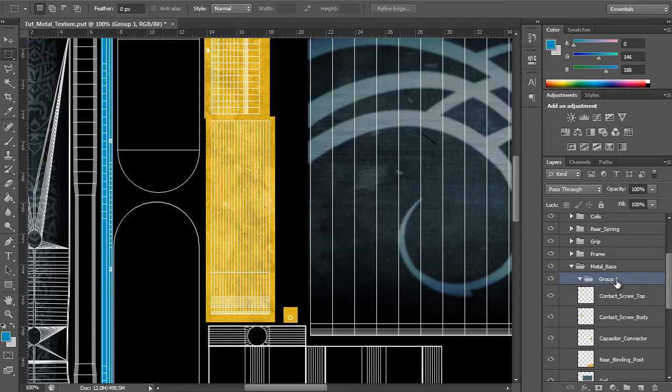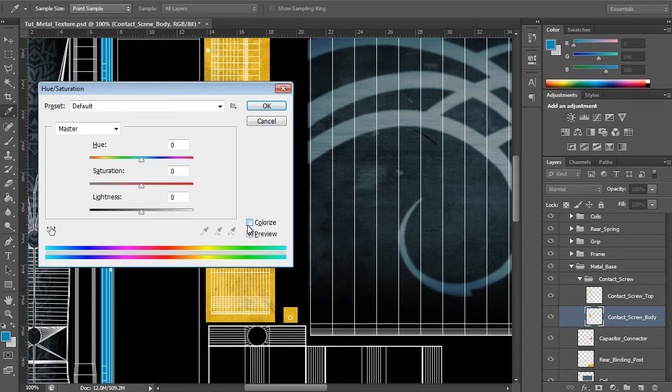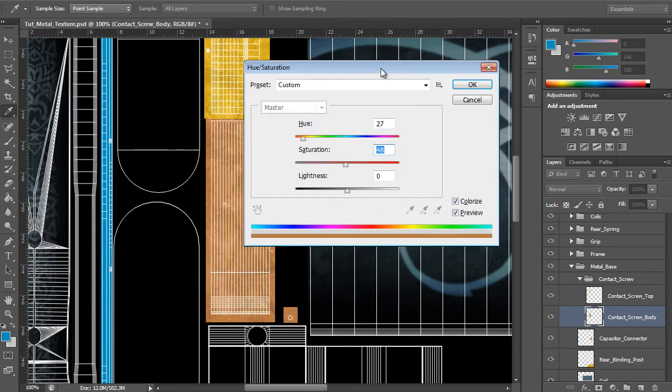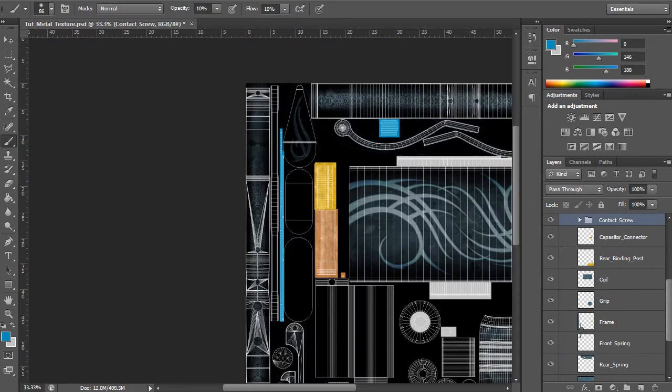Okay, we'll create a new folder for those, rename that to contact screw, and we'll put these two inside there. Contact screw top can stay golden, and we need to recolorize the body. So let's hit Ctrl U and again colorize it. We'll choose another bronze saturated color. Next, we've got a few more segments here which we need to paint blue.